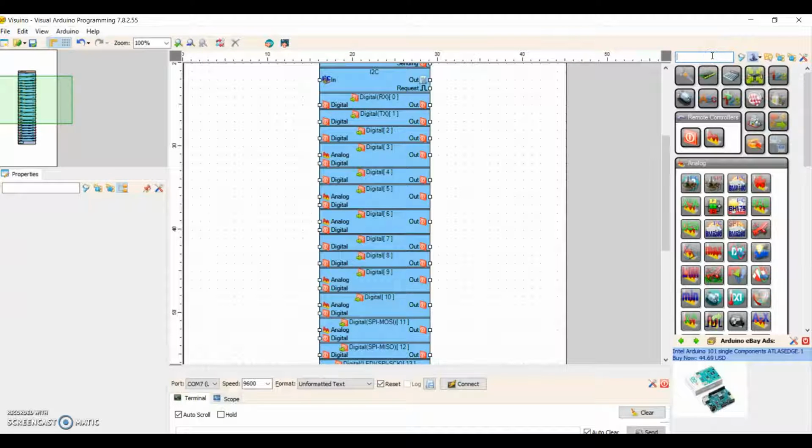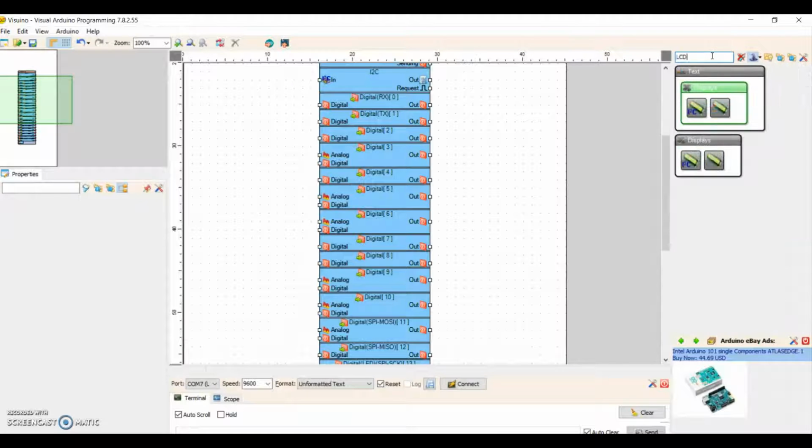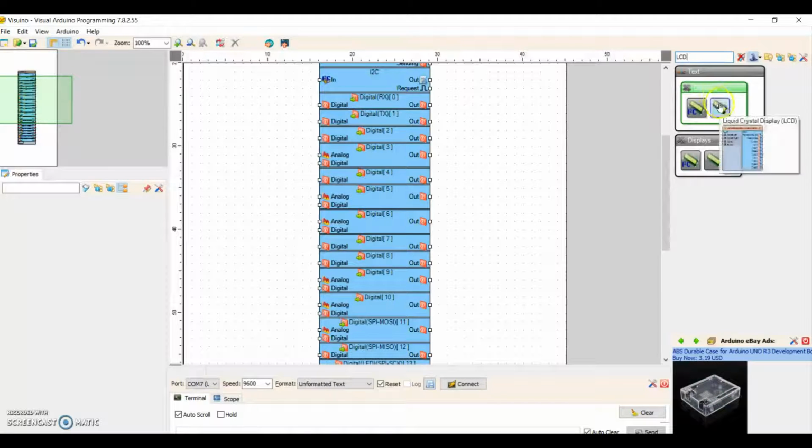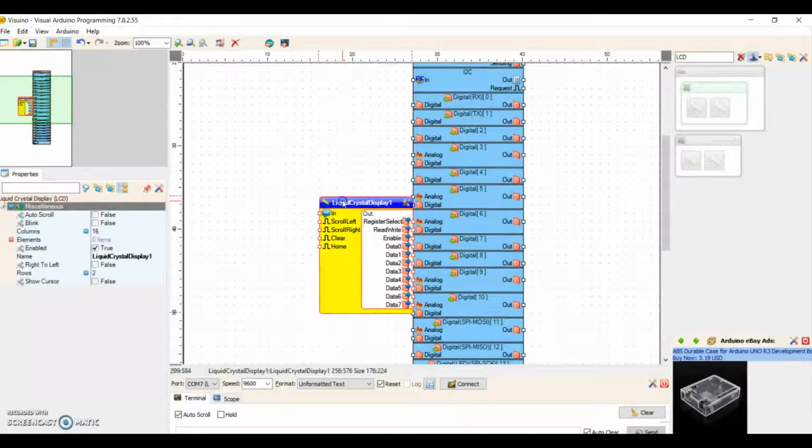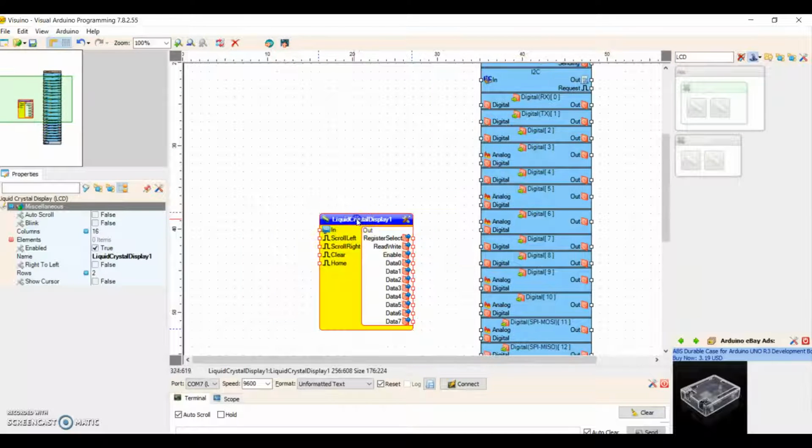So, making our circuit in a VISUINO software, we type LCD. Here there are two types of LCDs available in the display option. First, the I2C LCD and the other one is the simple one. I am using the simple one. You can use I2C also, there is no problem in that.